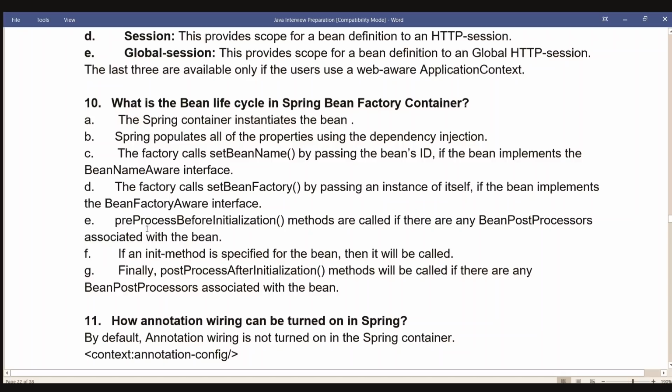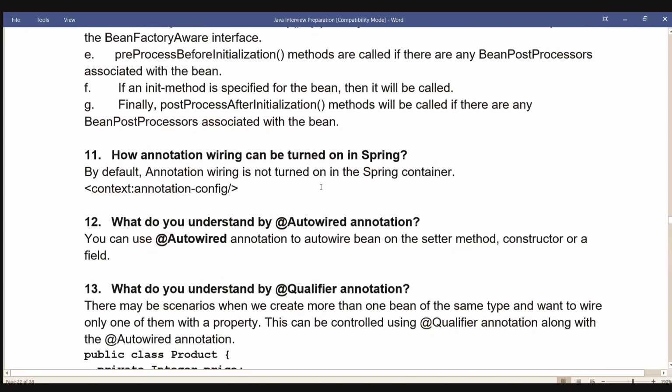E. Preprocess before initialization methods are called if there are any bean post processors associated with the bean. F. If an init method is specified for the bean, then it will be called. G. Finally, post process after initialization methods will be called if there are any bean post processors associated with the bean.